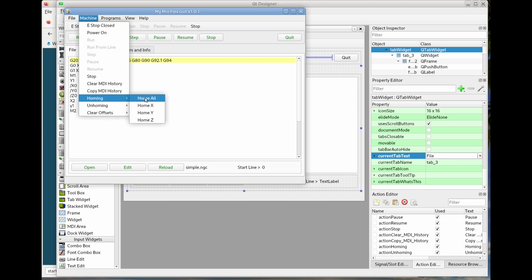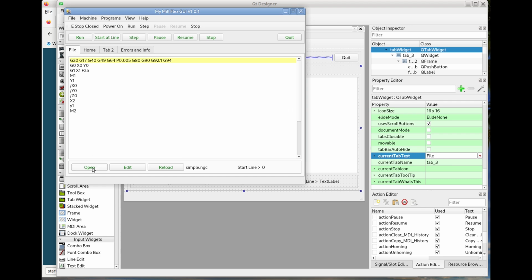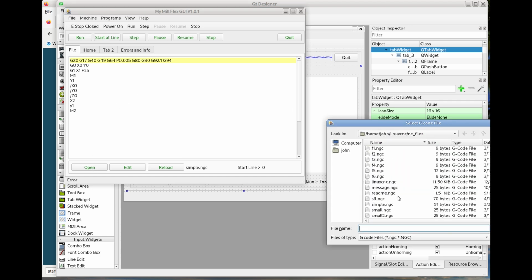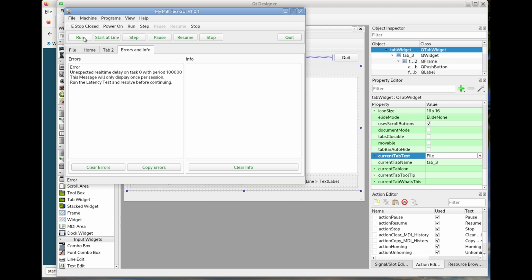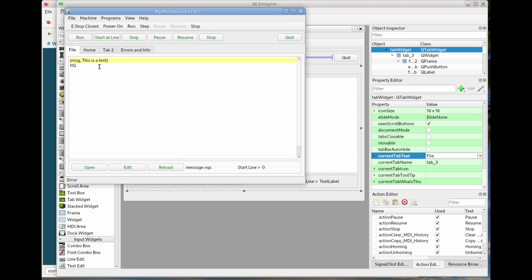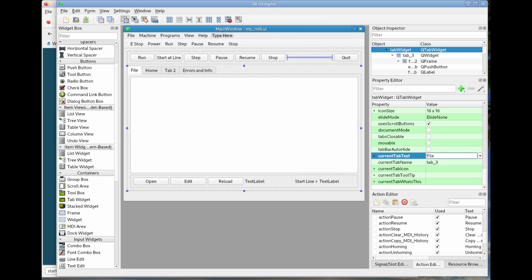Home everything. I'm going to open a file. It's just got a single message. So when I run it, you can see the message is put on the info box, whereas the errors were in the error box. And that's it. It's just that easy. Thanks.